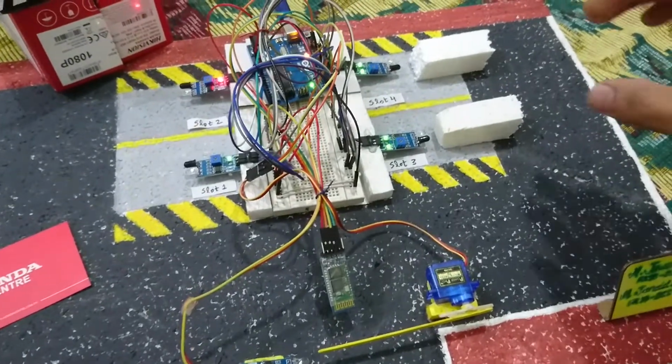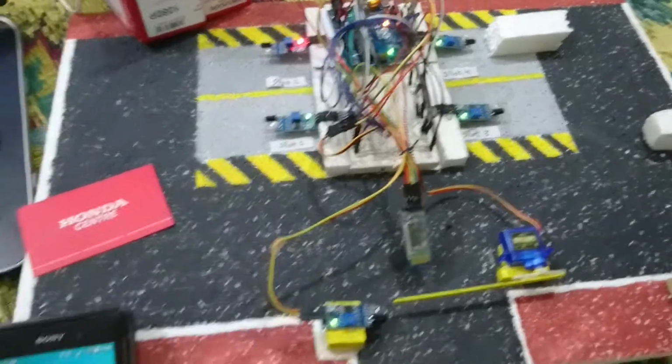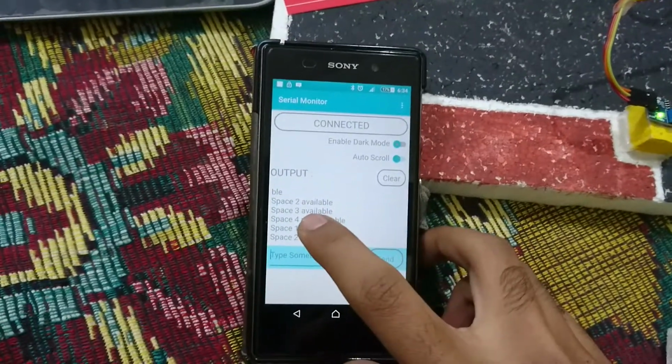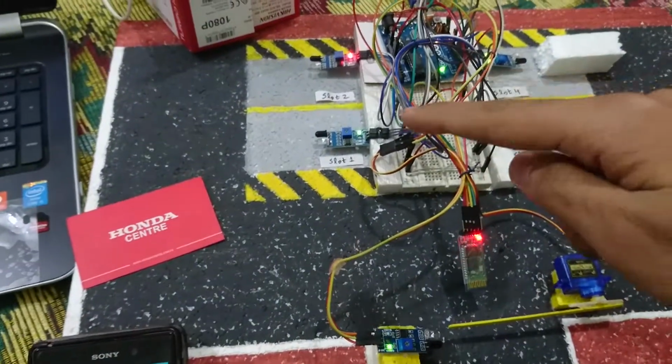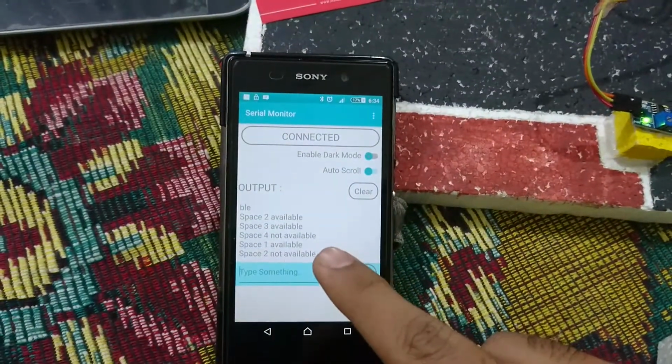Now if I remove the hurdle from slot number 3, we can see that here it shows that slot number 3 is available. Slots 1, 2 and 3 are available, and 4 is not available.